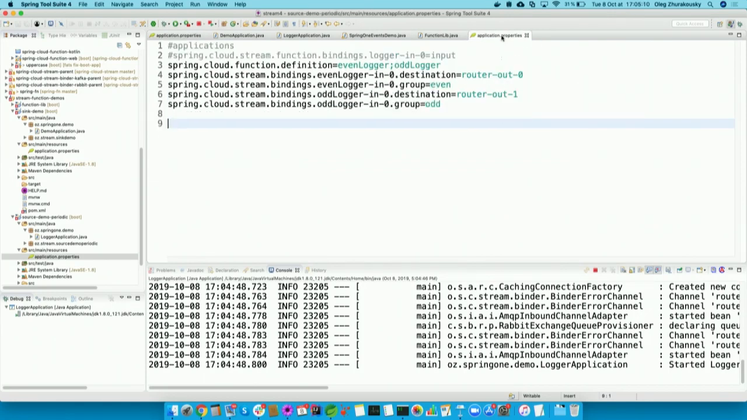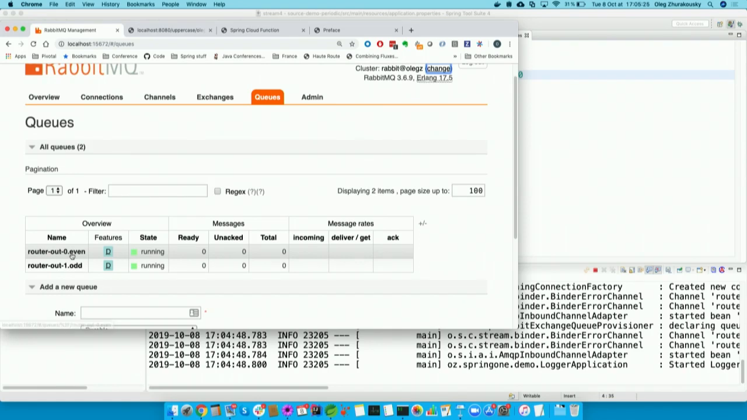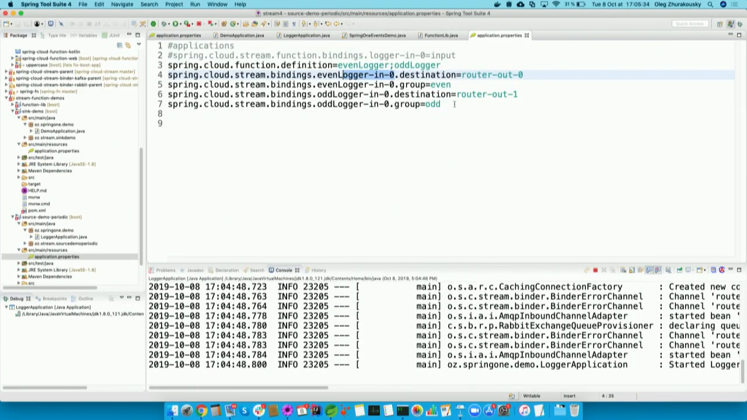So here I'm saying that the destination for the event logger, for the first input, is going to be router out 0, and the group will be even, right? And that's the pattern that we use within Spring Cloud Stream: destination name dot group name, okay? And the same goes for this one, right?